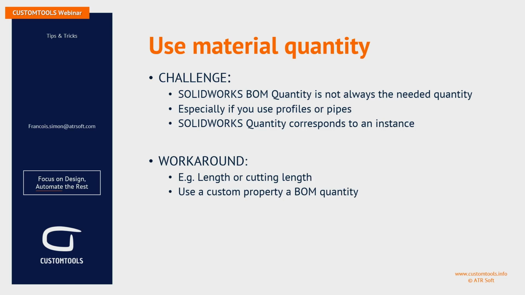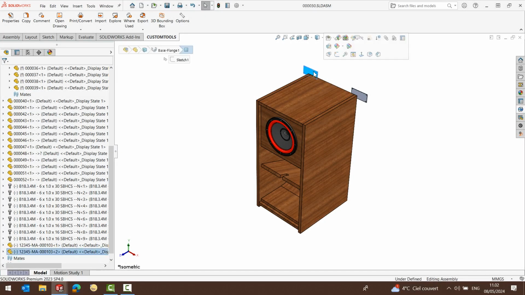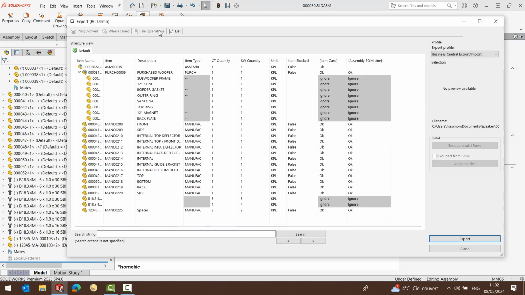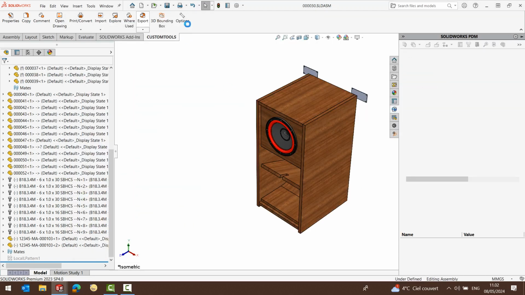In CustomTools, you can define a custom property to be used as a BOM quantity. In that woofer, I'm using 2 instances of the same part. If I go to the export, I have 2 custom properties for the quantity, one for CustomTools and the other one for SolidWorks, to show you the differences. Now the value is identical as nothing has been configured.